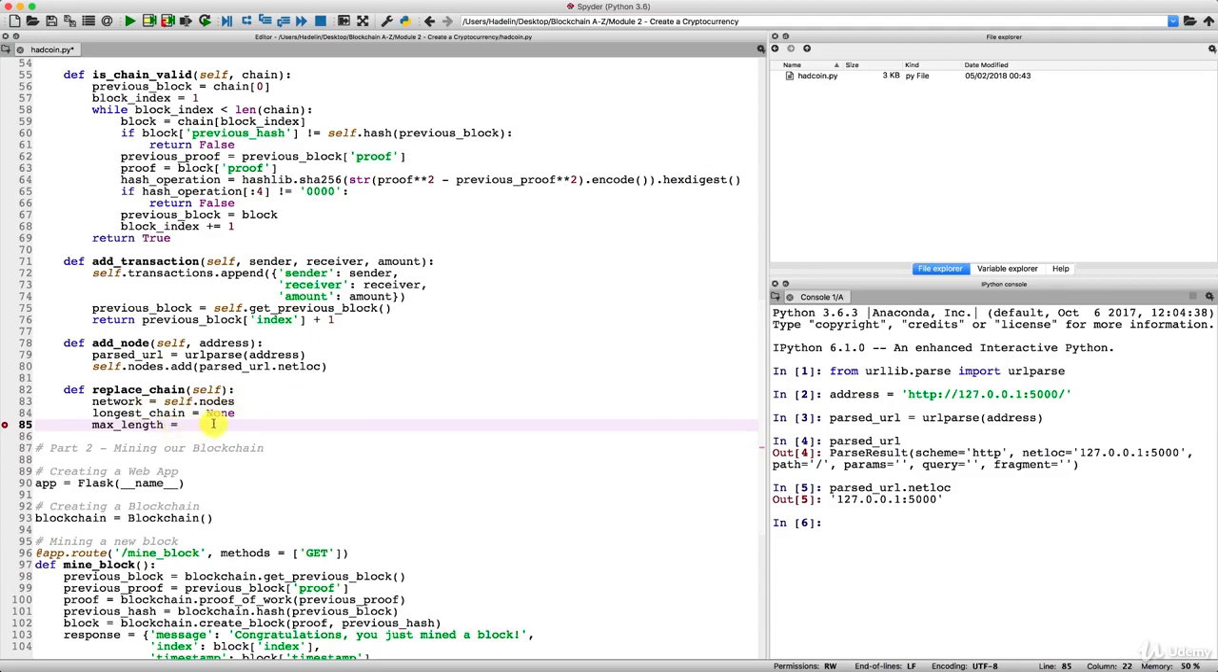But we're not going to initialize this as 0 as we did initializing the longest chain as none. We are going to initialize this max length variable as the length of the chain we are dealing with right now. That is, the chain of the blockchain inside the node on which we are applying this replace chain method. All right, so that's the max length so far. And if we find a chain that has a length larger than this one, the max length, which is the length of our chain right now, well, of course, we will update this max length variable, and accordingly, we will update the longest chain. Perfect.